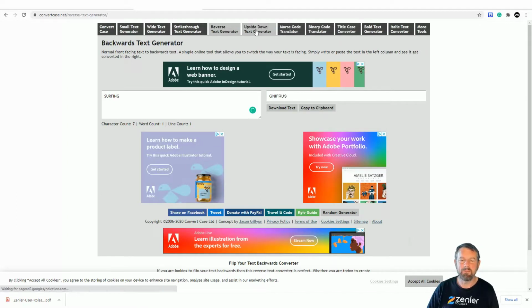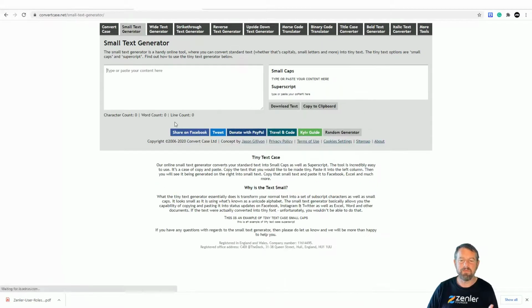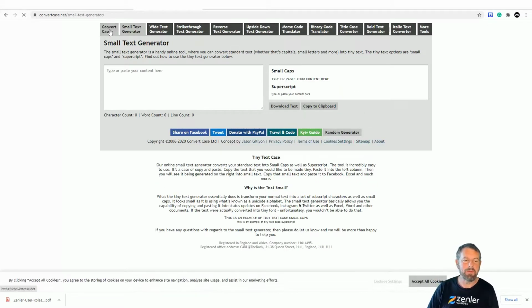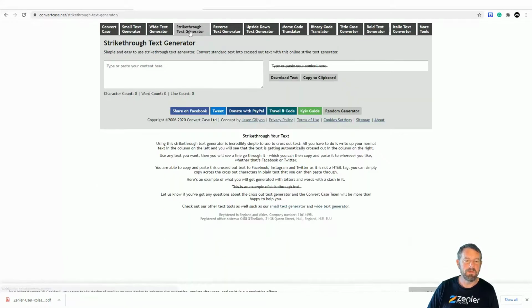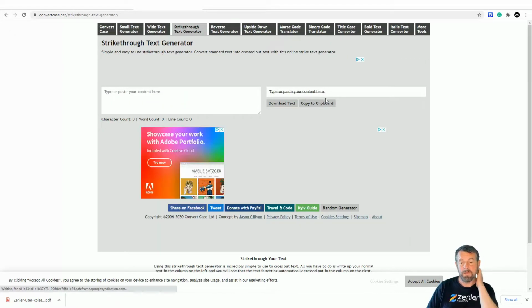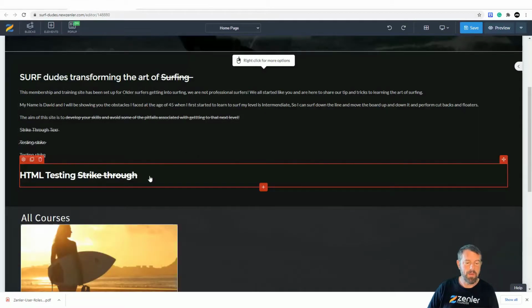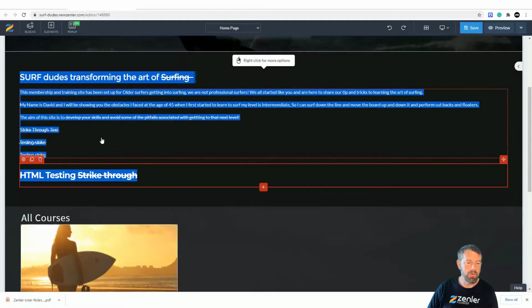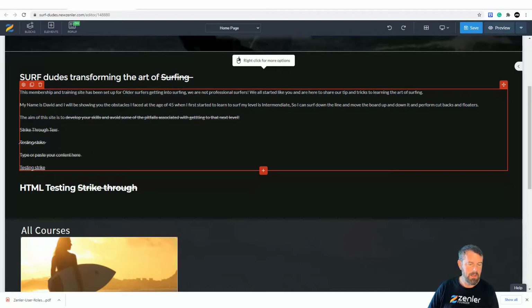There's upside down text as well, which is quite weird. So you've got all these kind of funny things that you can grab and you can play around with, which is very good. Convert case is quite a good one as well, in case you've done all capital letters. So there's loads of stuff online that you can actually grab. You can grab this text, copy this code, you can go back into your page editor, and you can put it in there. So put it in there, and there you go. You've got a strike through from another editor.